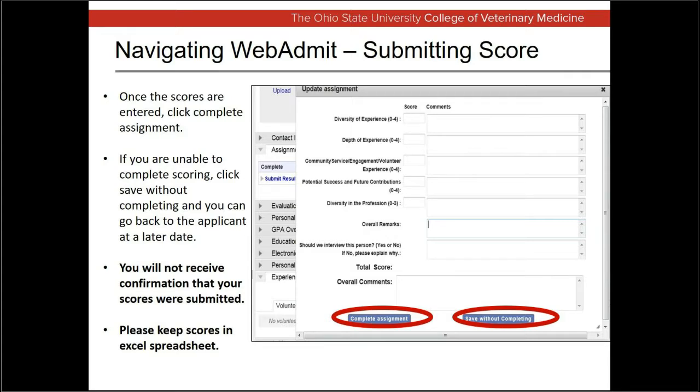Once you've completed the scores and entered them into the system accurately, please click Complete Assignment. For those who may not complete the scoring at one specific time, you can click on Save Without Completing, which will allow you to go back into the applicant's file to score at a later date. I will again point out that you will not receive a confirmation for the scores that you submit. Therefore, if you're interested in keeping a running tab of those scores you've provided, please do so.